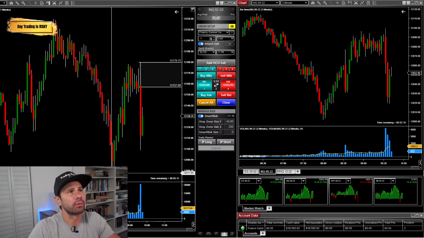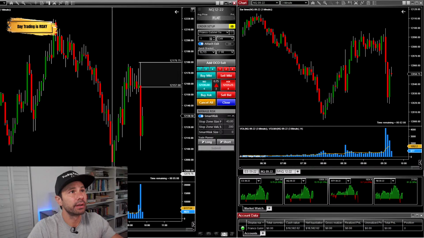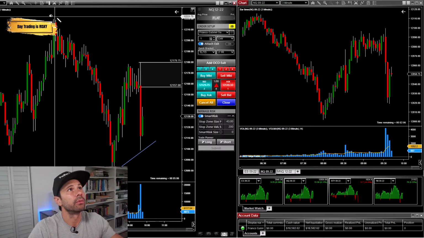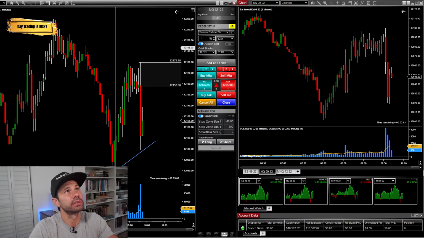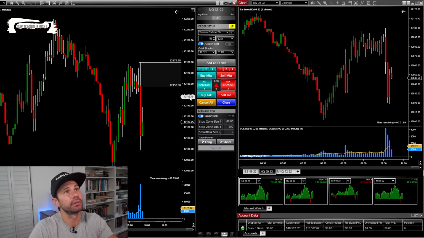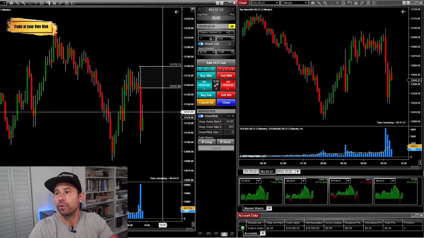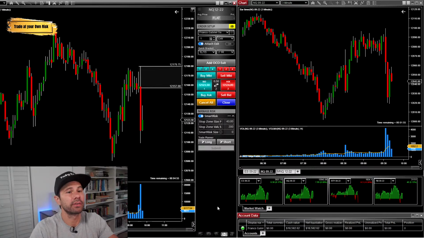We're pretty much sideways on the 7-minute. We did not create a new low here, right? And we did not create a new high here. So we're sort of forming a wedge right here. Let's see where it breaks to. So we need to be patient and wait for the price action to tell us what to do.